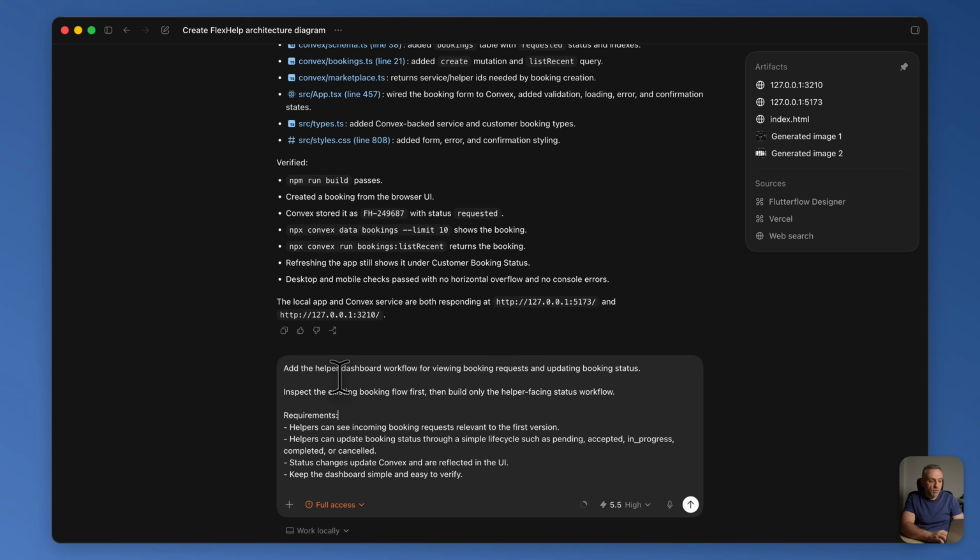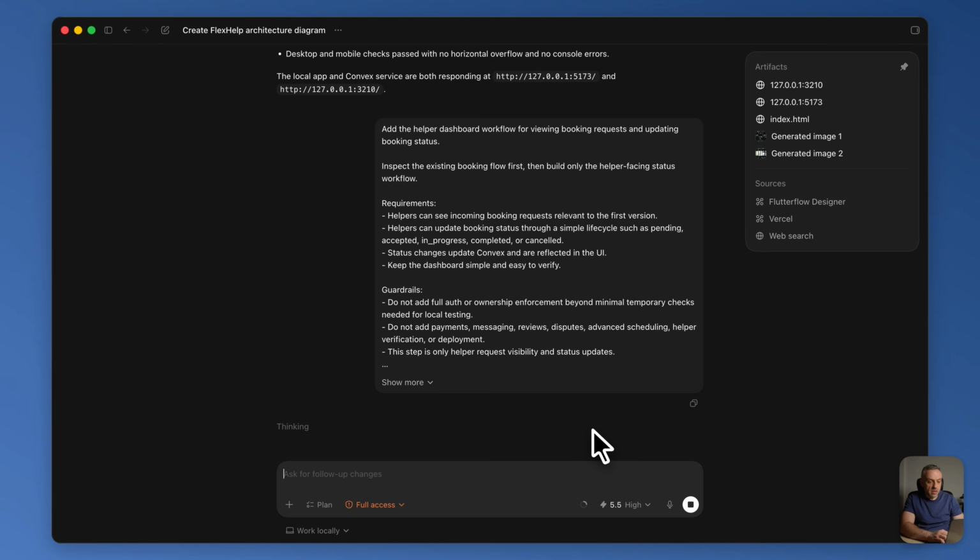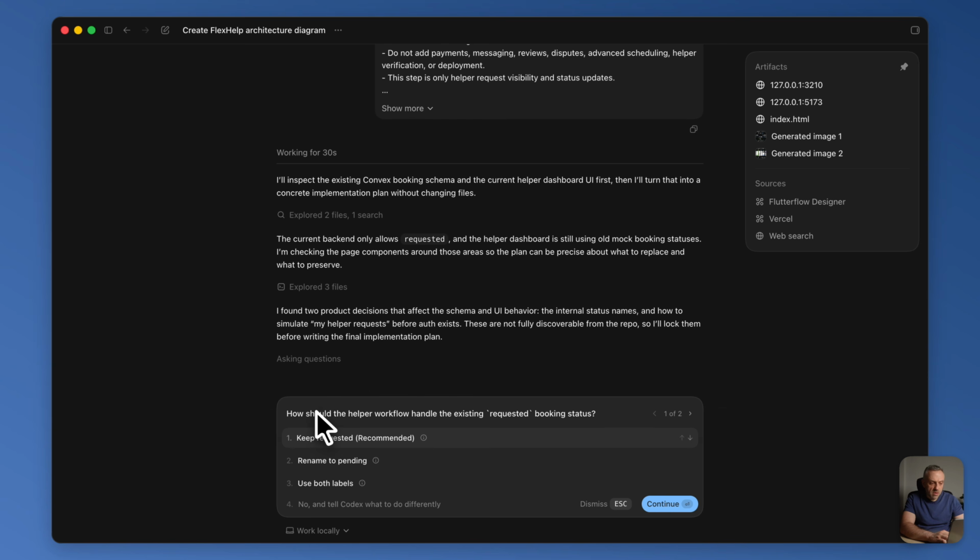And this is the prompt that we're going to be using. Add the helper dashboard workflow for viewing booking requests and updating booking status. Okay, I'm going to switch into plan mode and we're going to go ahead and send this. So it's asking me how should the helper workflow handle the existing requested booking status? Keep requested. This is recommended. Preserve existing created bookings. Show it as pending in the UI or rename to pending. Change the stored initial status to pending and require small data.